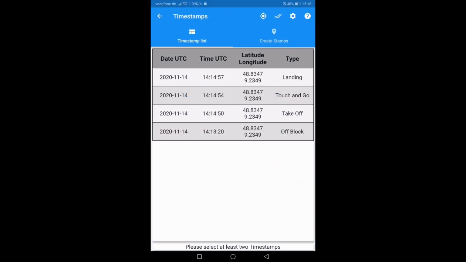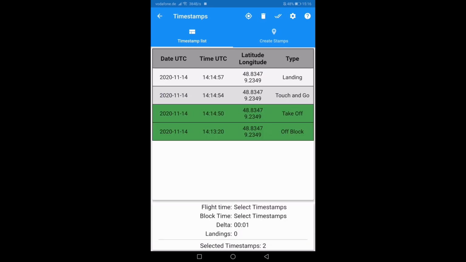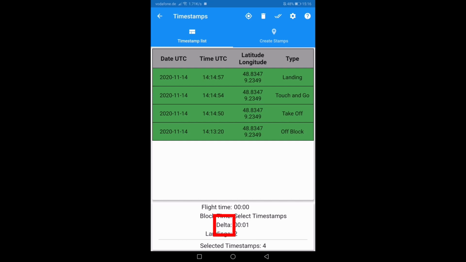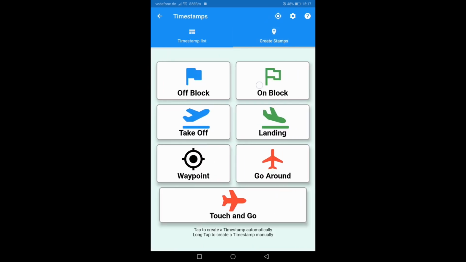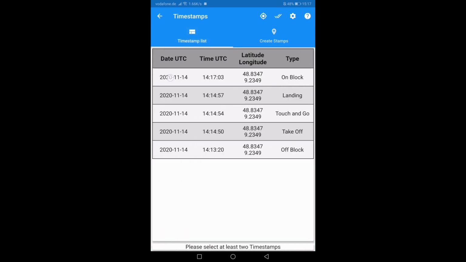In the timestamp form you will find the table with timestamps created by you. Select items with a tap to calculate time automatically. Delta shows the time between first and last selected stamp. Press this button to clear selection. You can create another timestamp by tapping a button and edit it later by a long tap on it in the table.